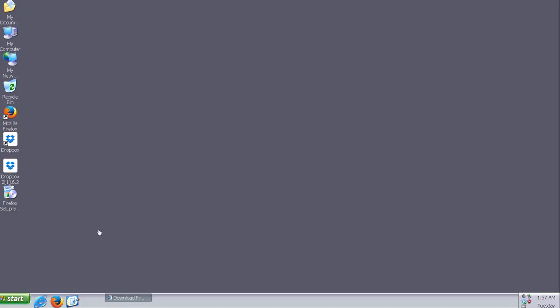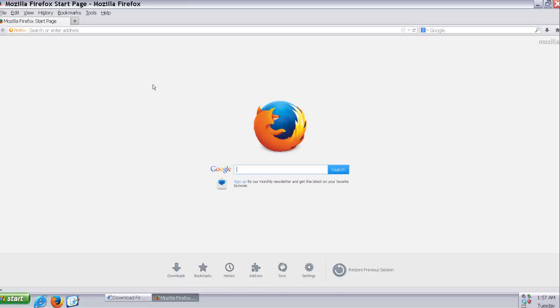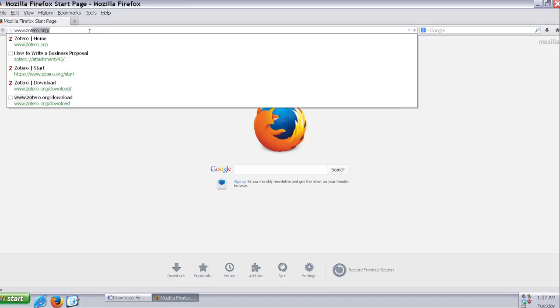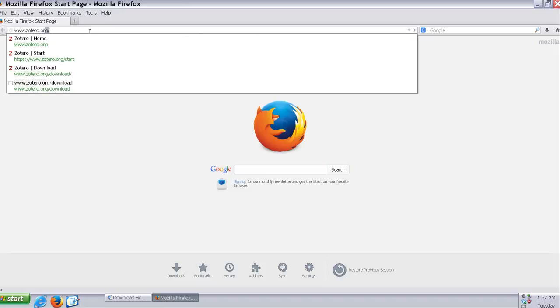So, first thing you need to do is open your Firefox web browser. It's not in the add-ons tool. You have to actually go to the website, and the website is www.zotero.org. Remember, it's .org, not .com.